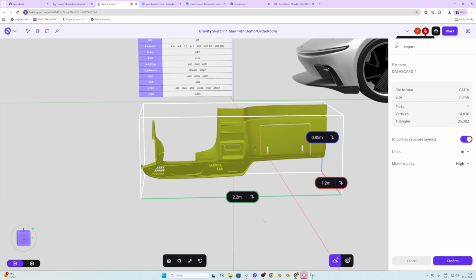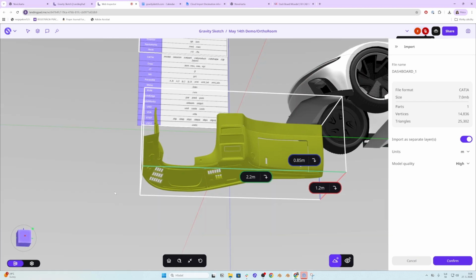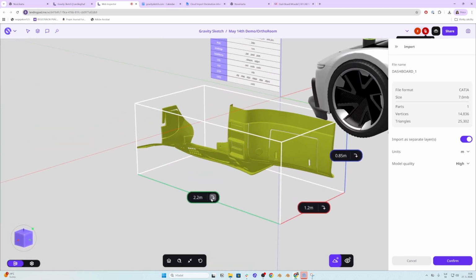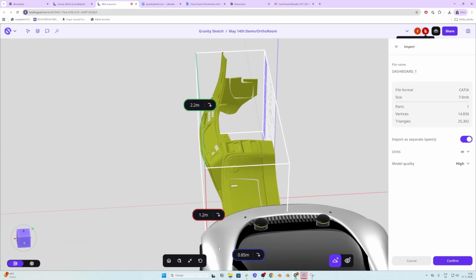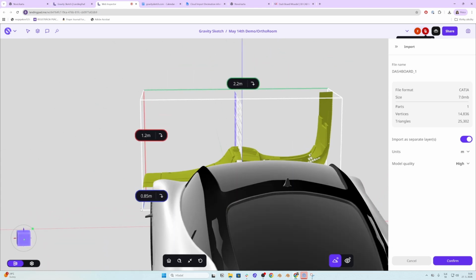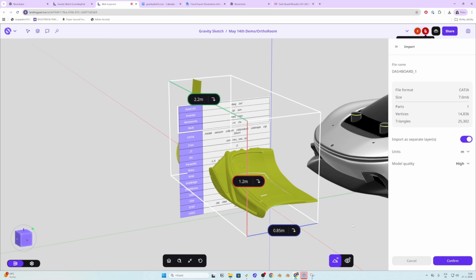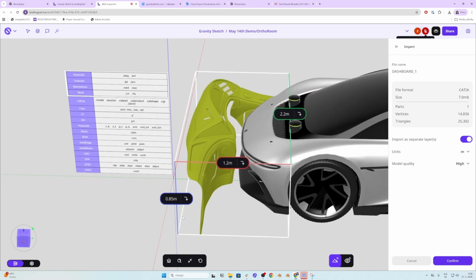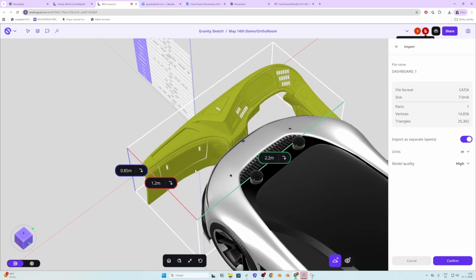Should be pretty seamless. As you may or may not need to rotate the object, I will rotate it quickly around the green axis and around the blue axis, and maybe around the red. Okay, cool. So now I see the dashboard is here.